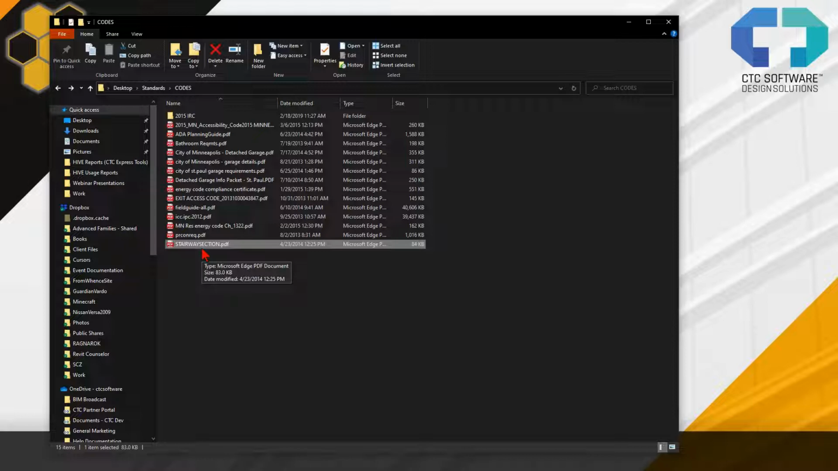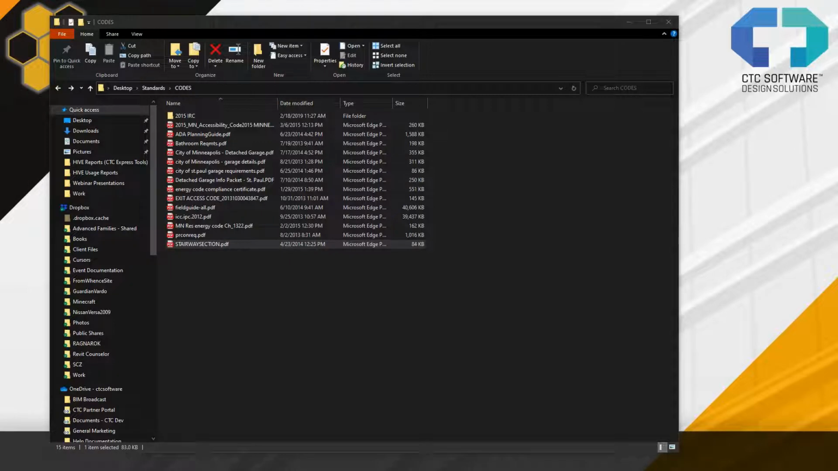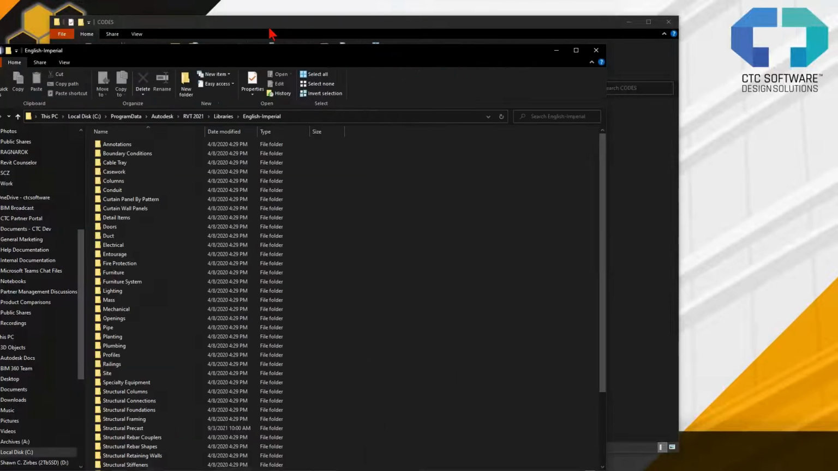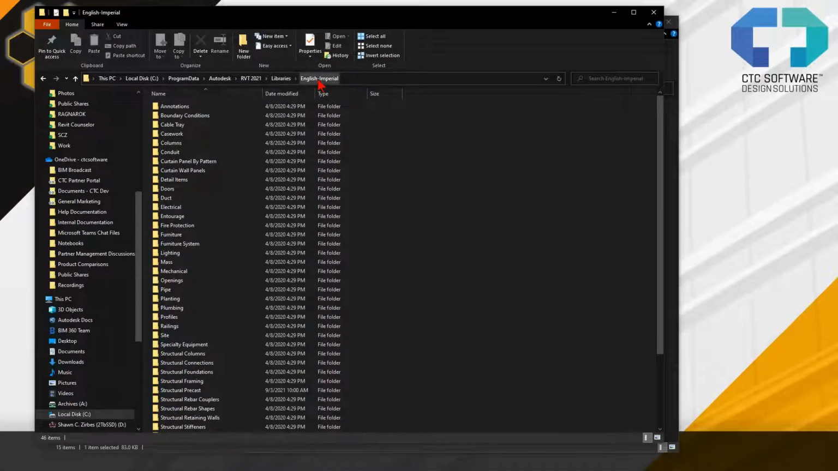Imagery is a similar thing. It's just a basic file type in Windows. You can add it into HIVE, no problem. The other major kind of file type, though, is Revit family, component family files, RFAs. And I'm going to use the out-of-the-box Revit 2021 Imperial Library for this example today.